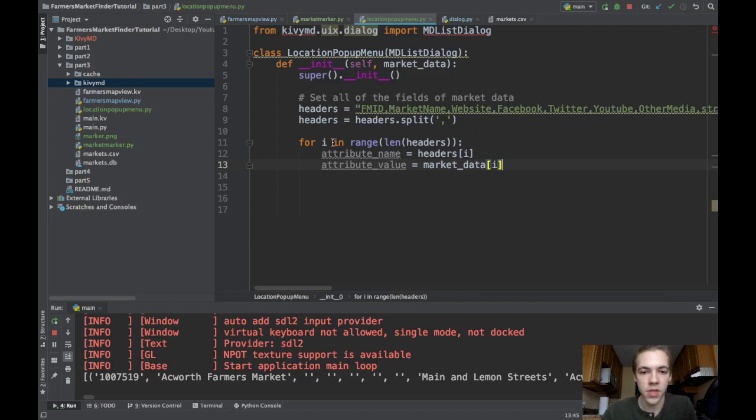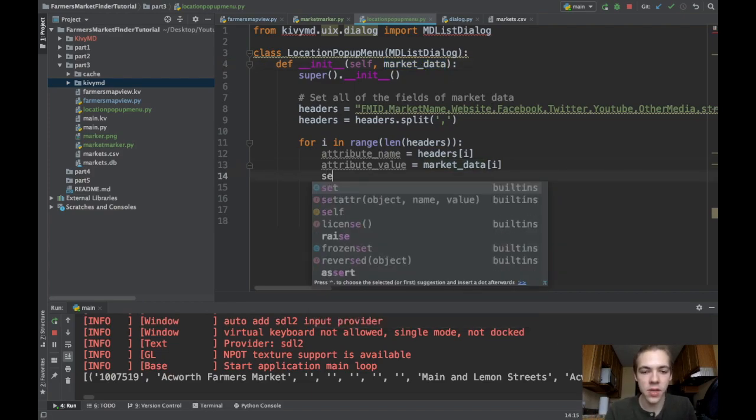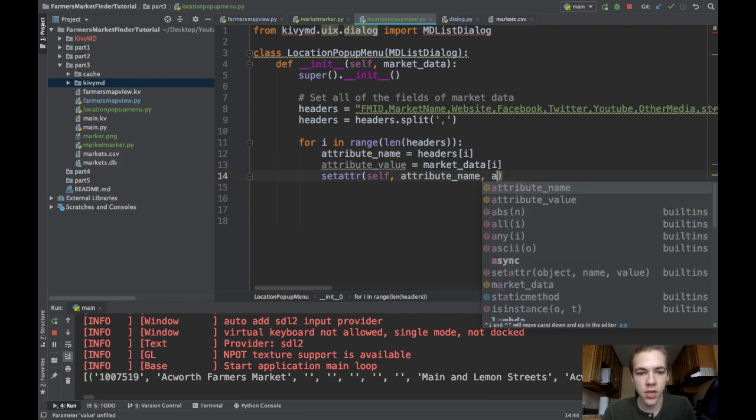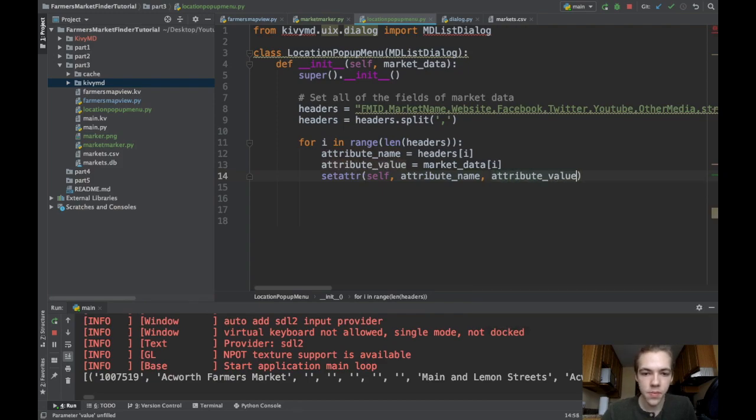Okay, so when this is 0, I get FMID and the actual FMID of the market data. Hopefully I've hammered that enough. Now I can use the neat setattr function that's built into Python, and I'll say set the attribute for self, and the attribute that I want to set is attribute name, and the value that should go in there is attribute value.